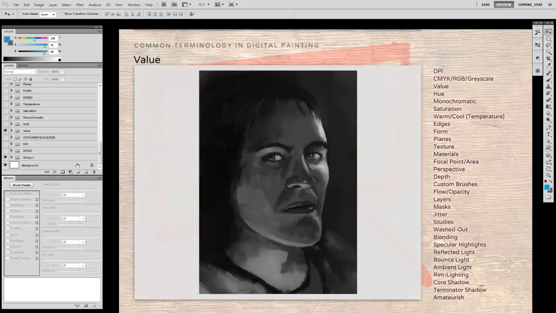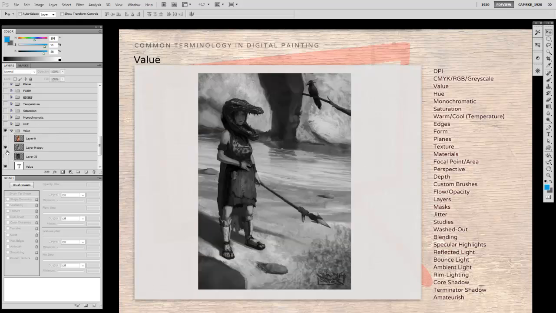Value refers to the shades of grey. So this image is just values in Greyscale, and you still get a pretty good sense of the form, the details, and materials. You can see this image is just values, and then this is the same image with color. So generally, if your values are right, your colors are going to turn out pretty well too.